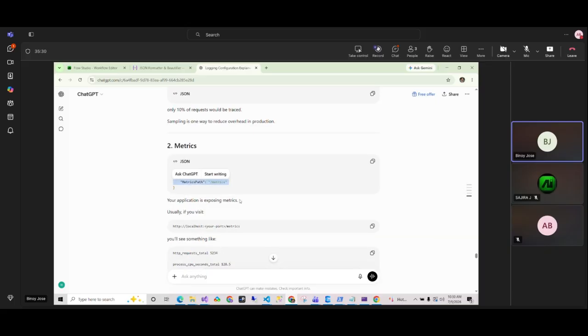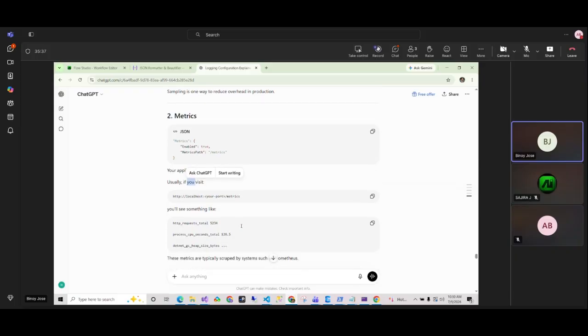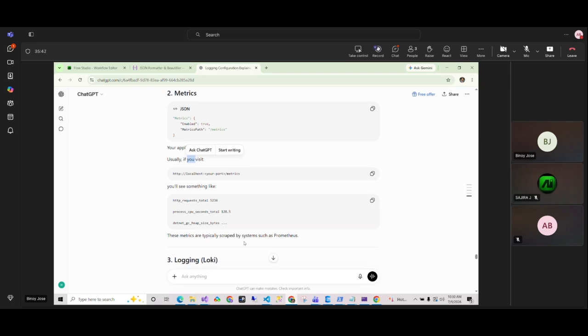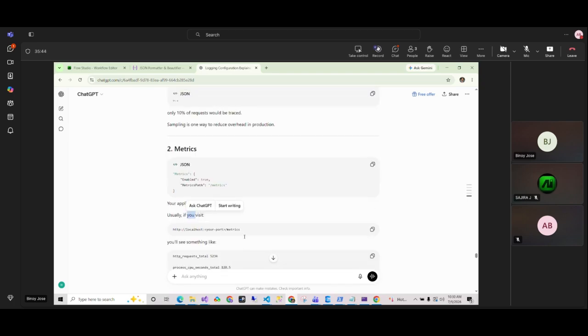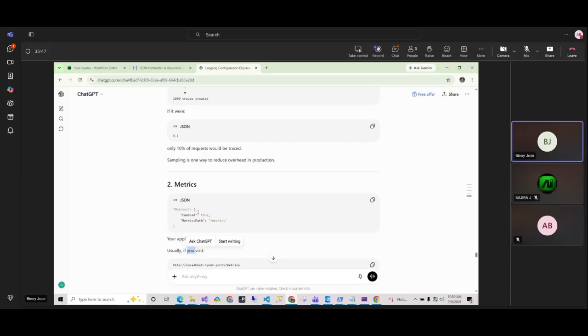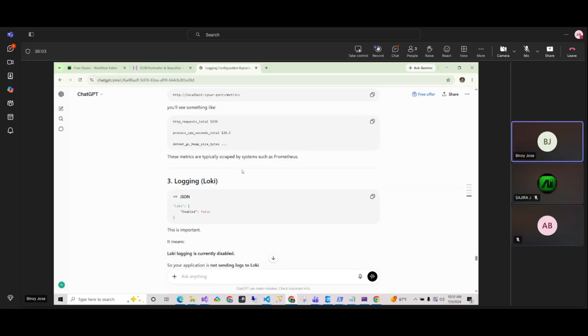Your application exposes metrics, right? Usually, if you visit your port, you see something like this. I need to understand these metrics. Metrics path enabled. So is this in my app? We'll understand metrics a little bit later. Logging enabled. This is important.